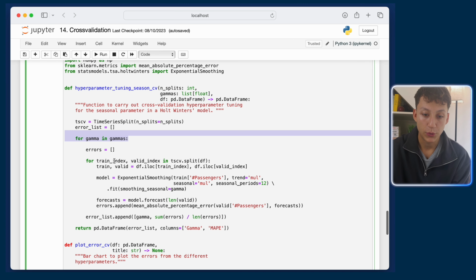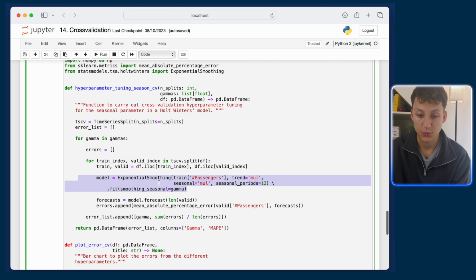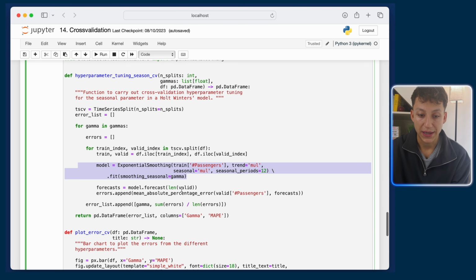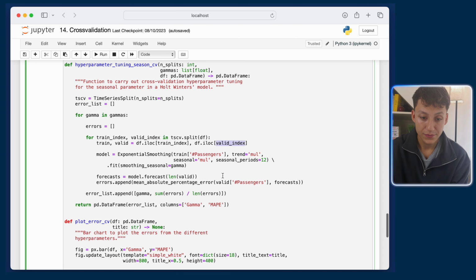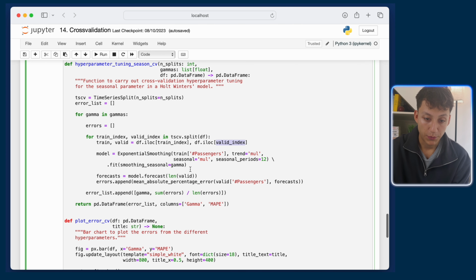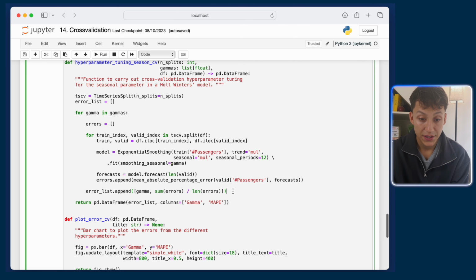Then we're going to build a model here, model exponential smoothing. And we're going to evaluate on the valid set. So we're going to build on a train set, which I split here. As you can see here, we get our data frame split into the train index and then get our valid index. And then we're going to build the model, get a forecast, use mean absolute percentage error to evaluate the forecast, and append the gamma and the errors to a list.